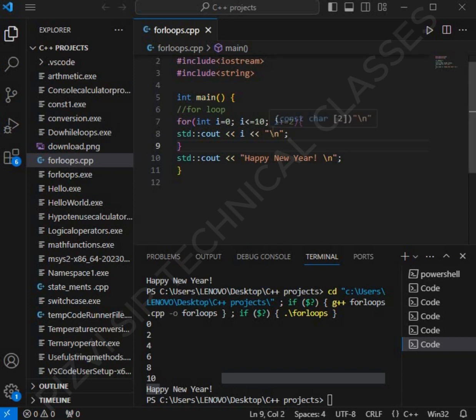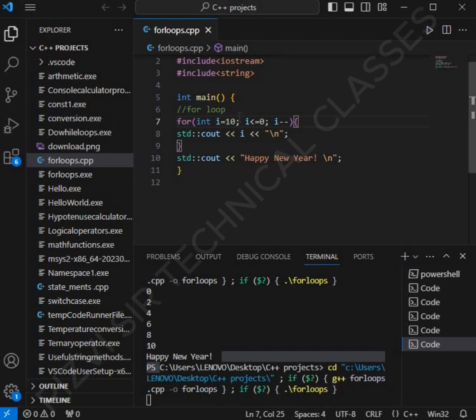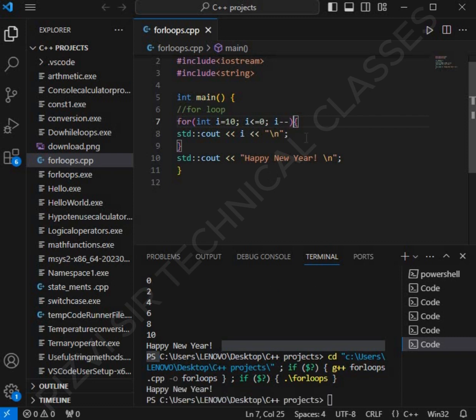We can even decrement our counter from there. This time we will begin at 10. Then we can continue as long as I is greater than or equal to 0. We can just make this logic. We have to just change I to 10, because we are going to decrement from 10 to 0 with I minus minus. Just hit run. Now what you will see is 10, 9, 8, 7, like decrement. I plus plus is the increment counter, and I minus minus is the decrement counter.